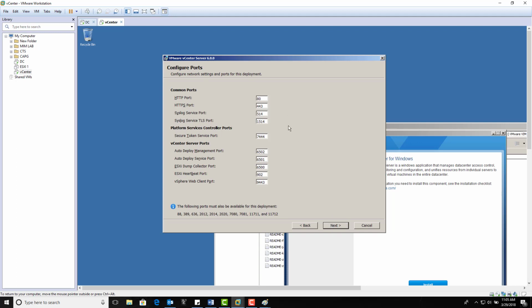These are the default port numbers that will be used over here. So common port numbers, for your HTTP 80, HTTPS port number 443 and so on, you can see over here. Now let me explain them one after the other. vSphere web client port.